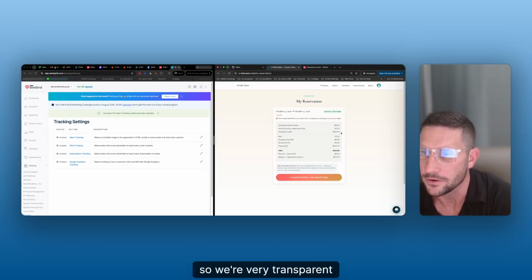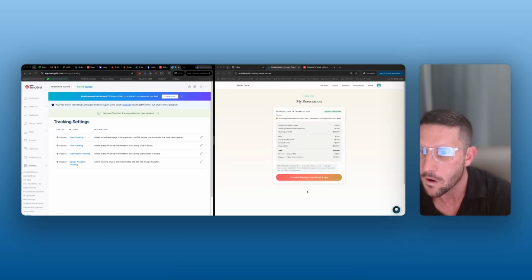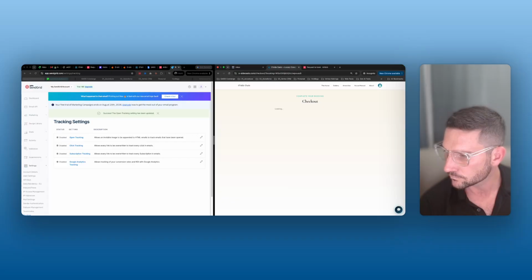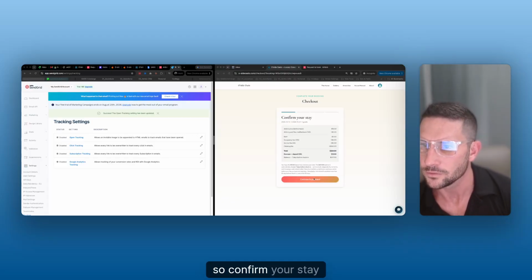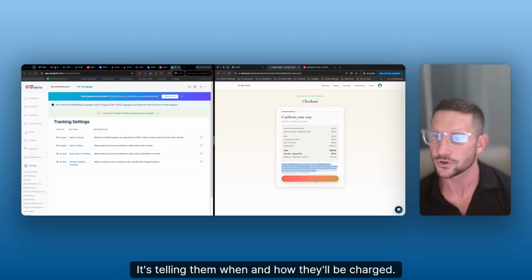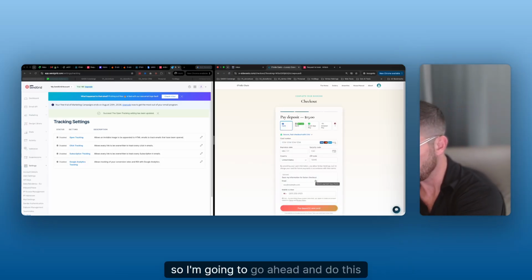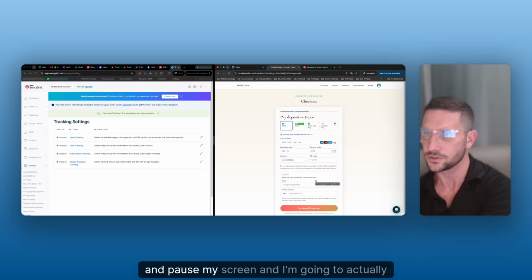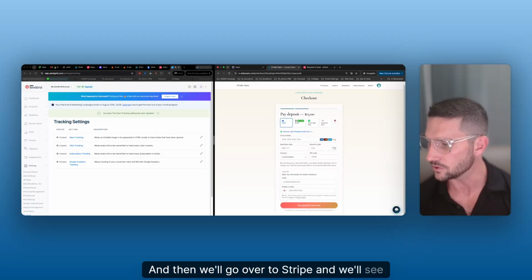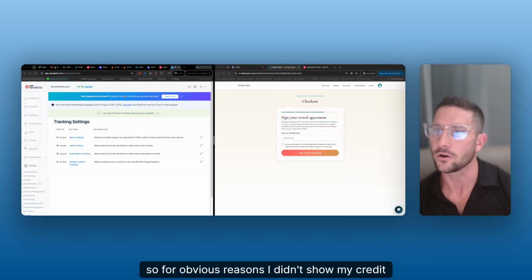So we're very transparent about pricing. And again, I'm updating this in real time. And then let's go through the reservation experience. Okay, so confirm your stay. Again, it's telling them when and how they'll be charged. Okay, so I'm going to go ahead and do this and pause my screen. And I'm going to actually pay here, and then we'll go over to Stripe and see what that looks like. Okay, for obvious reasons, I didn't show my credit card here.